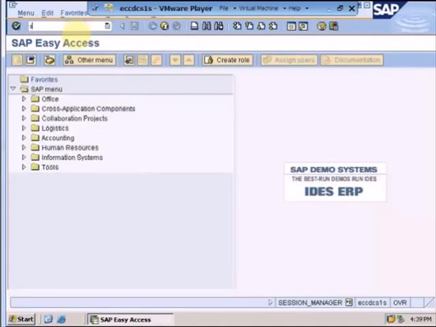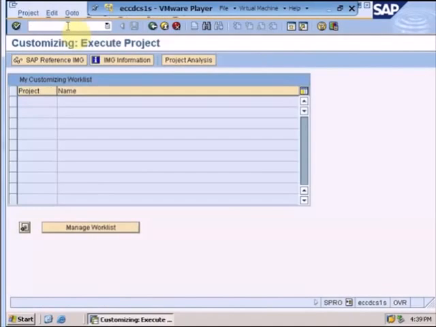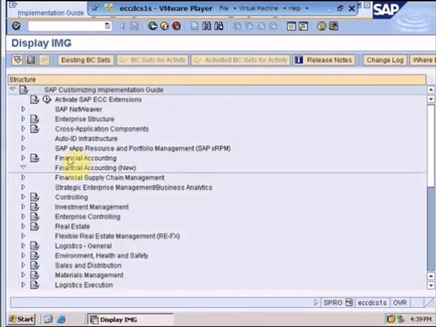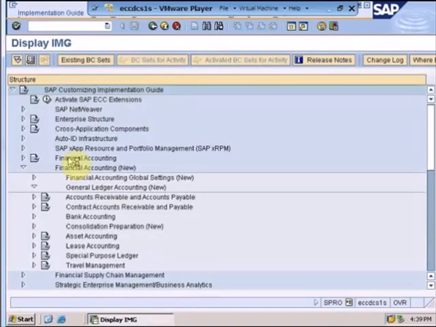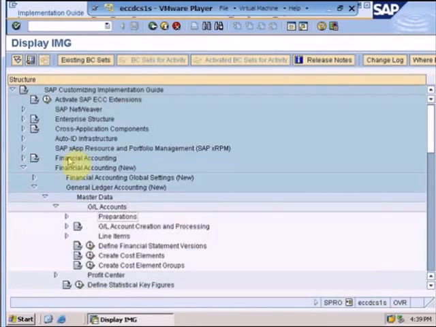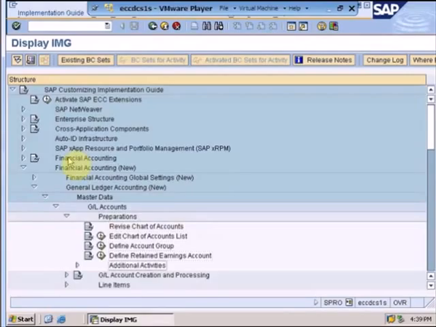In order to create a chart of account, let's go to the same IMG transaction code. This is SPRO, or reference IMG. We will go to financial accounting, journal ledger accounting, master data for GL accounts, preparation, and here is our transaction to create a chart of account.